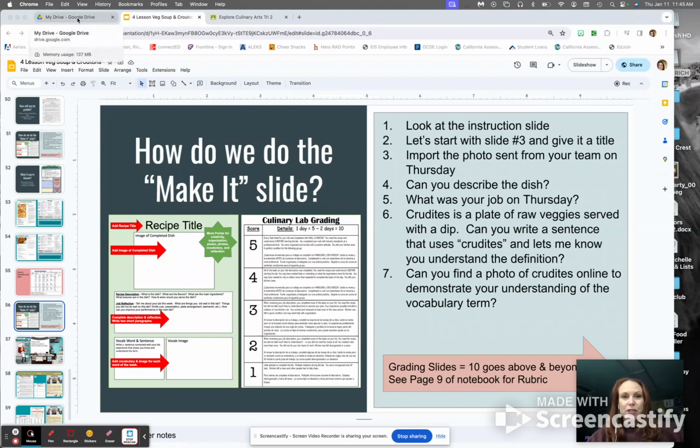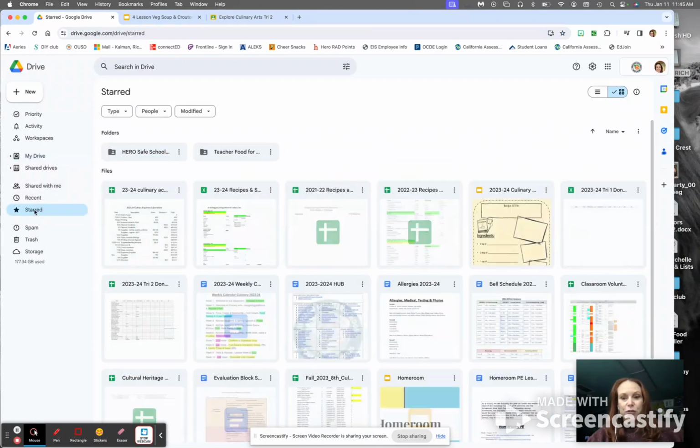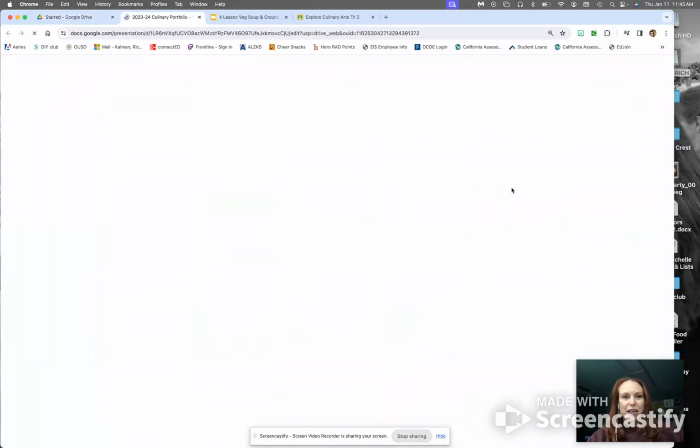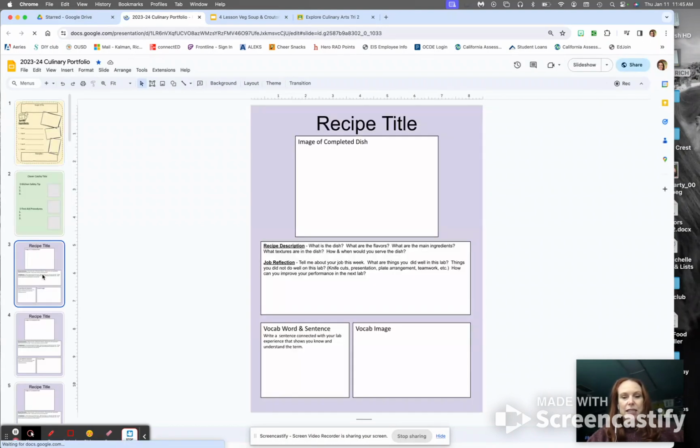The first place you will want to try is Google Drive. That's where all of your documents are stored. And if you go to Google Drive, click on Starred Drive. It should be there. It should look right here. Have your name on it. And what we're going to start today is our Make It slide.